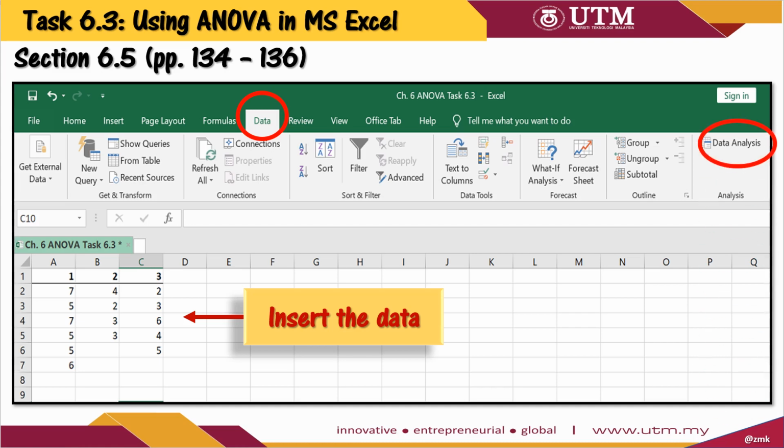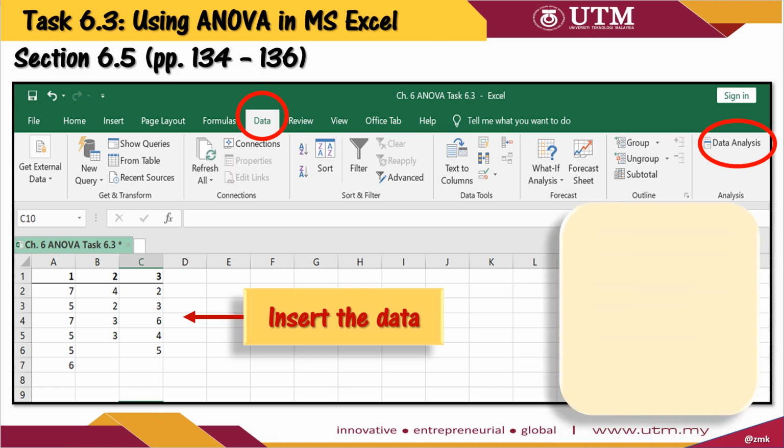Choose this data analysis for further steps. If you do not have data analysis in your Excel data menu, then I would suggest you to do the following steps. First, go to Home in your Excel environment.